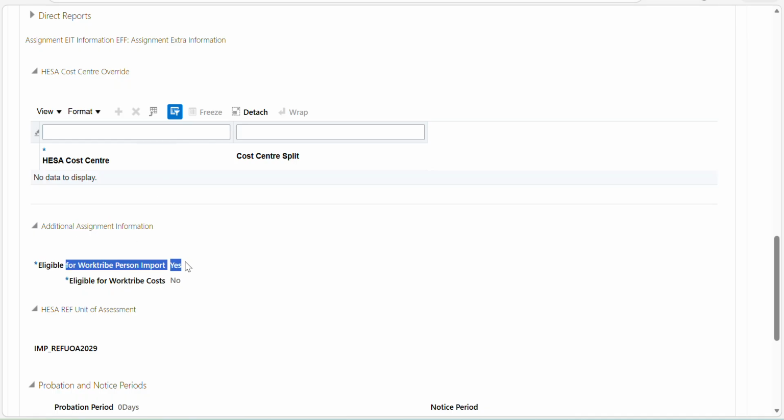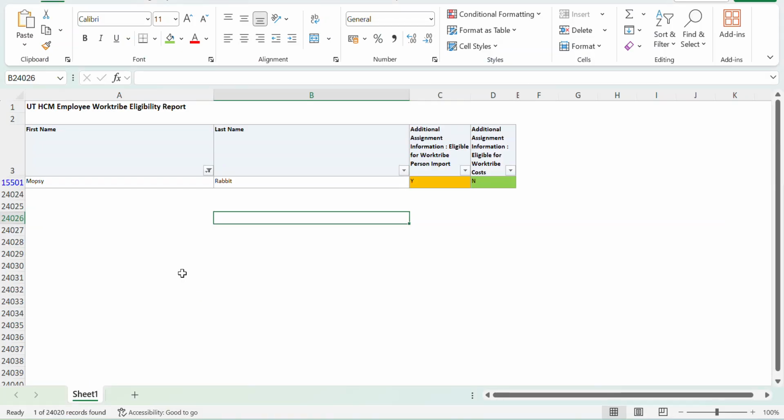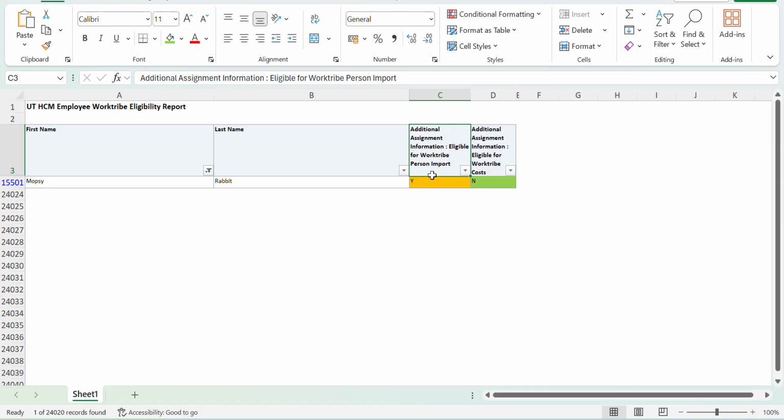I can see yes for Worktribe, bring me in, ingest me into Worktribe as a person, but don't bring my appointment across. No, it's correctly represented in our report in the last two columns, where we have yes and no for person import and for assignment import being yes and no as well.